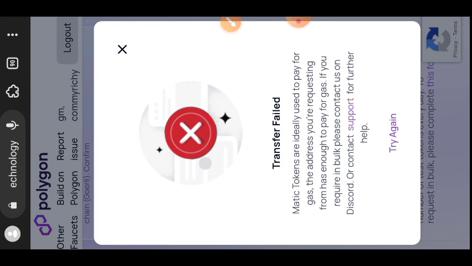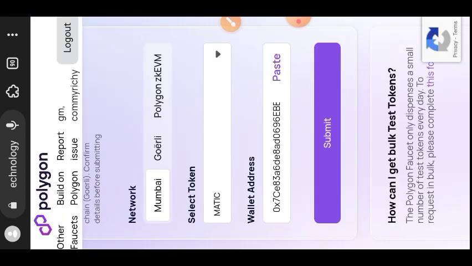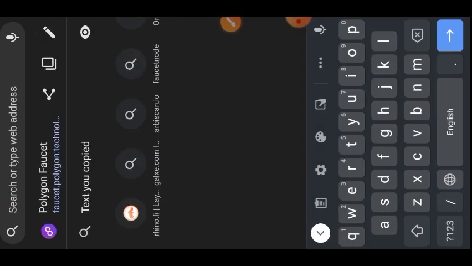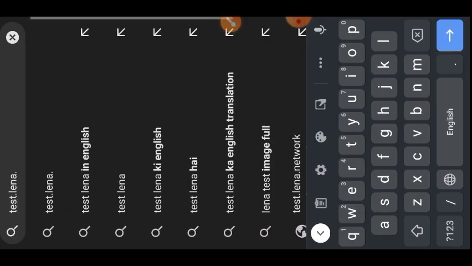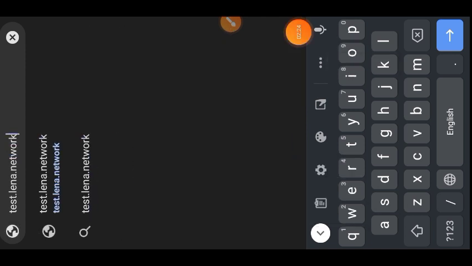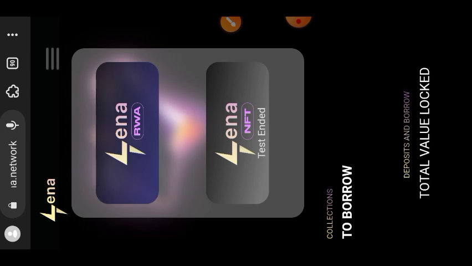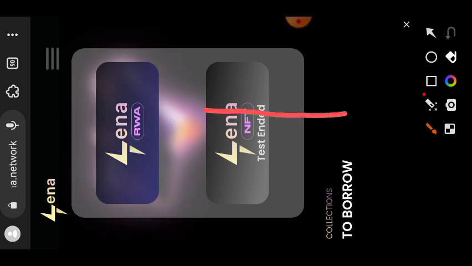So once you have claimed, we are going to open up our browser and then we are going to type test.lena.network. You will find the link to that in the comment section as well. So in version 2, we are going to be dealing with real world assets. So you're going to tap on that and you're going to connect your wallet.